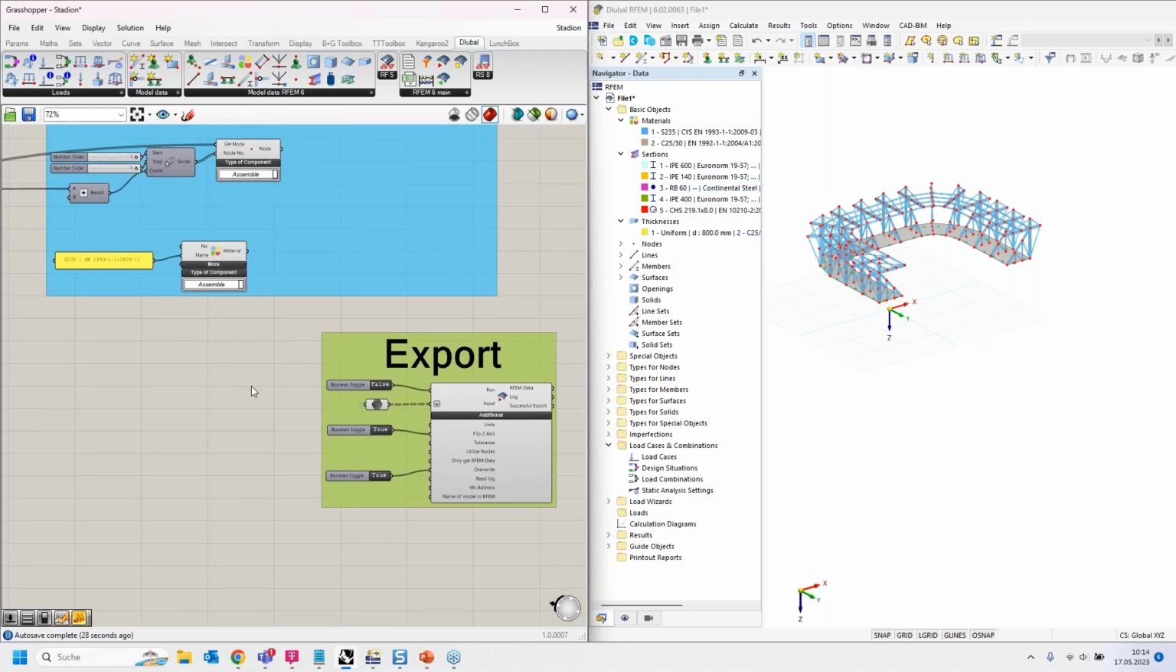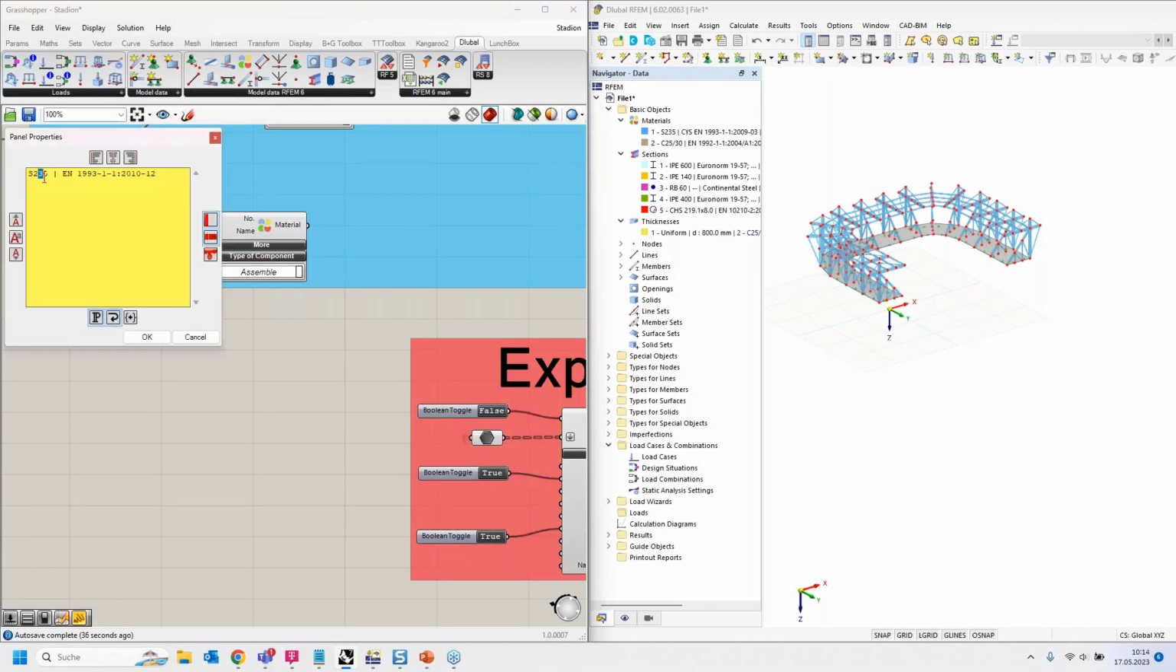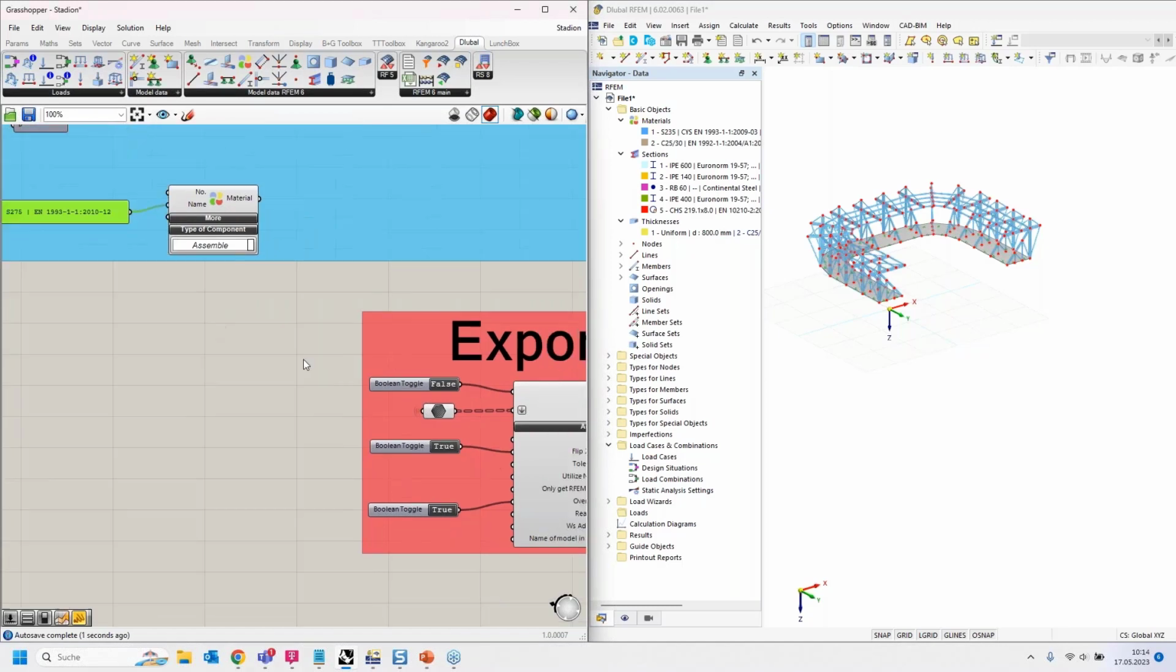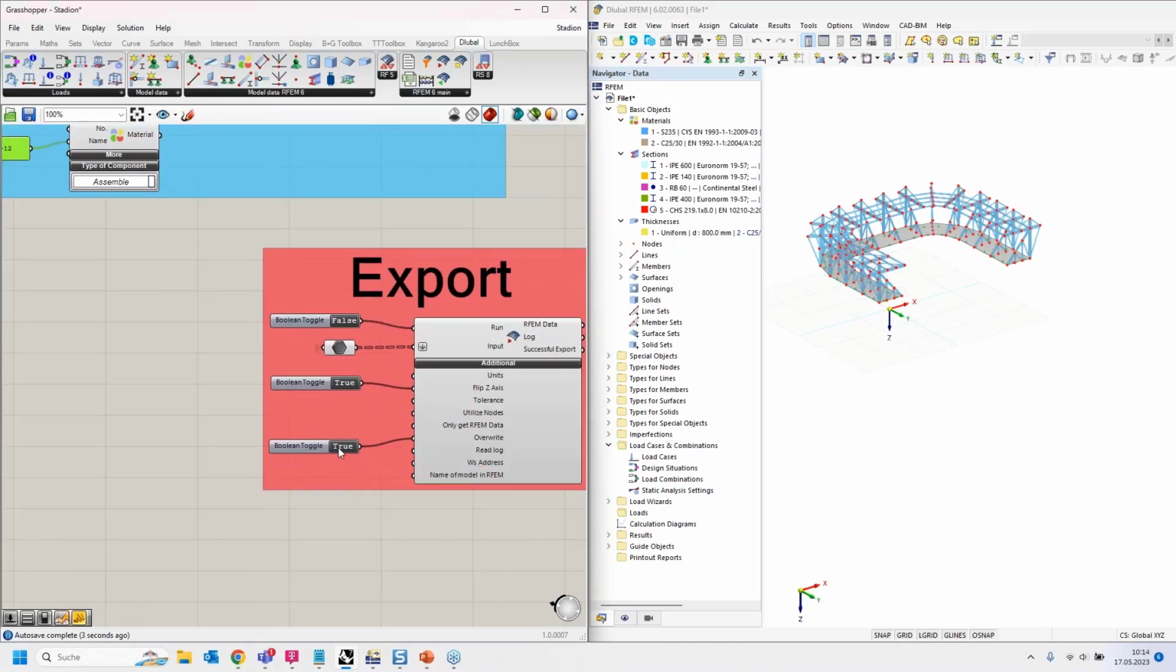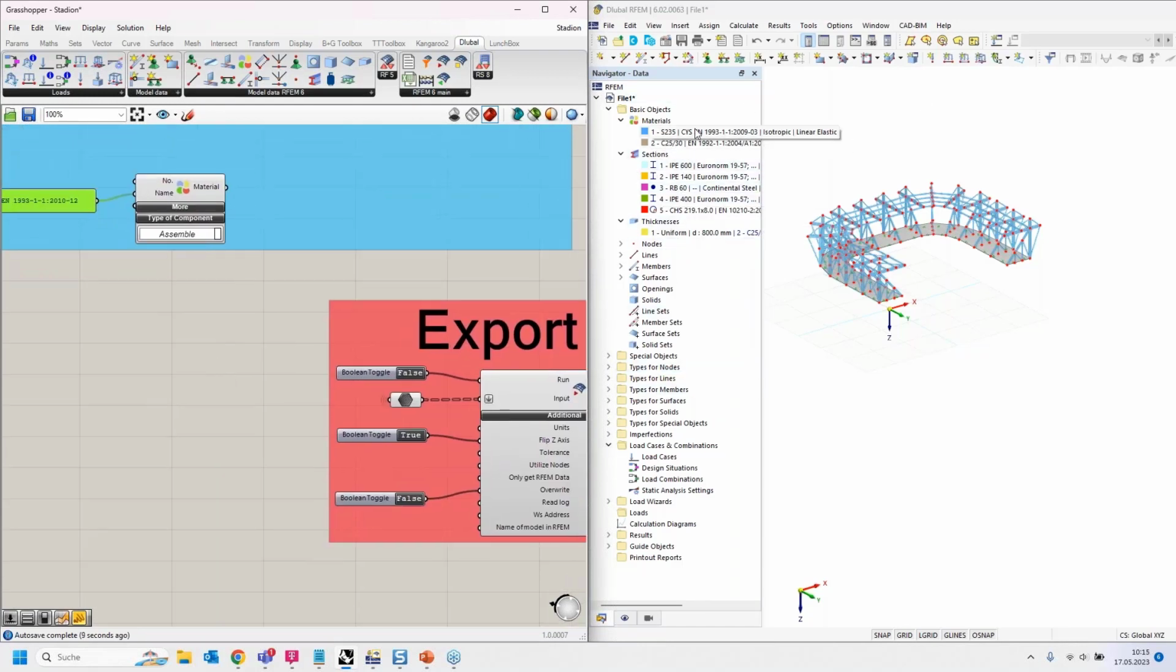How can you do it? Well, let's imagine we want to use a different material than the S235. Let's say it should be an S275. I have to switch it back to false, of course, otherwise I would remove everything and export just one material. But my goal is to modify the first material. It should not be S235, it should be S275.